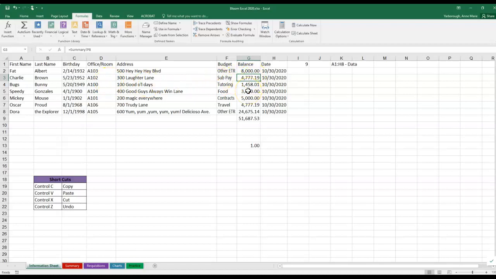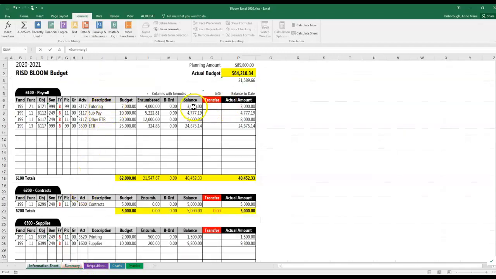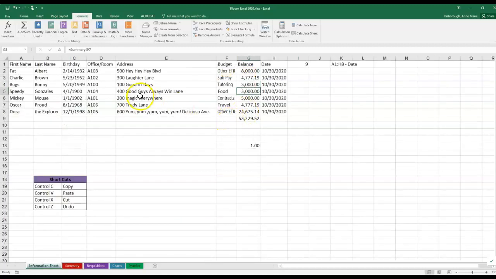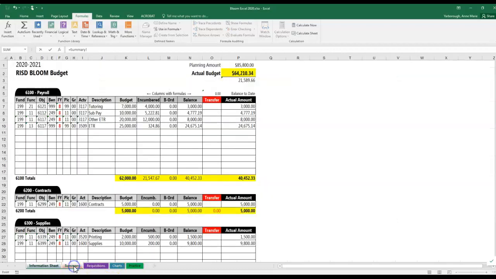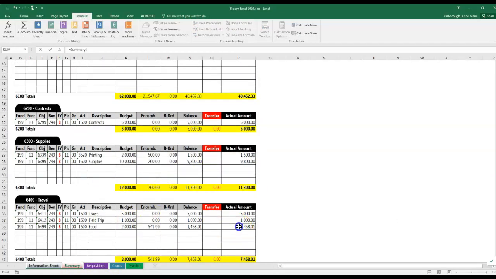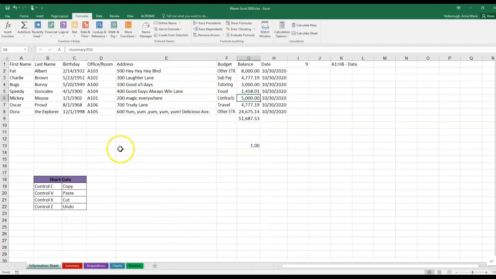So anytime that you want a cell to speak to another cell so that you keep it consistent, you go and you put your cursor there, you enter the equal sign. Bugs Bunny is tutoring, so I'm going to come over here and I'm going to find tutoring. I'm going to click this and I'm going to hit enter. If I go to food, I'm going to hit this. I'm going to come over here. I'm going to find my food, hit enter.